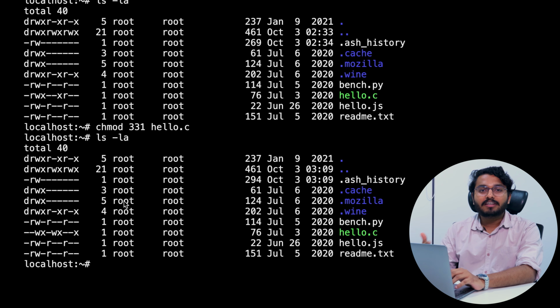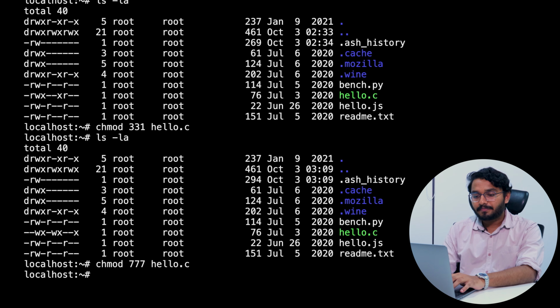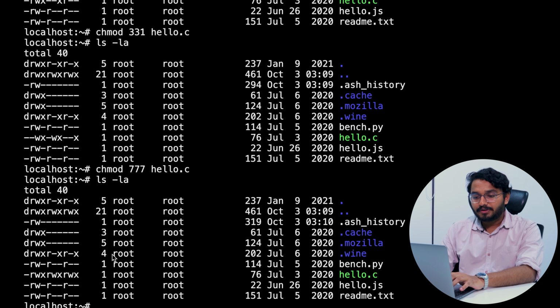Now there are multiple combinations which you can try to give different permissions. A very common or mostly used permission number is 777. That is all permissions to everyone. So 7 is for owner, 7 for group, 7 for others. Let's just try that. chmod 777 hello.c, and then if I do ls -la, here you can see all the permissions have been added.